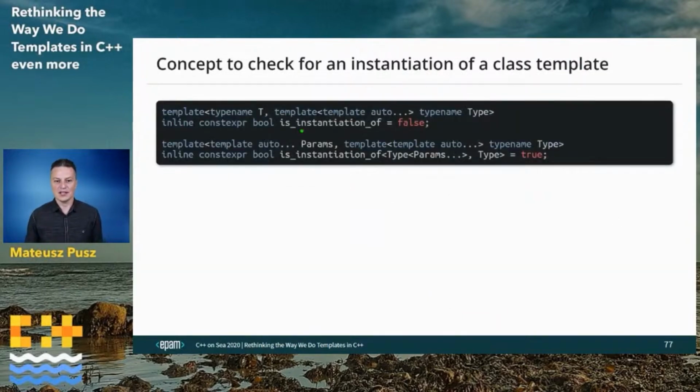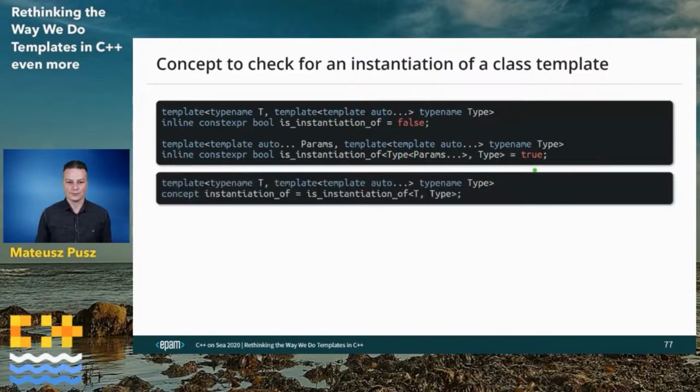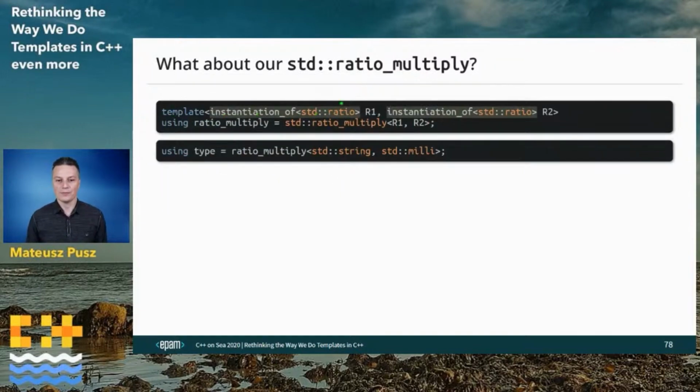For example, I can implement this is-instantiation type trait that basically takes everything here and a class template, and by default it's false, and if this is an instantiation of this type with parameters provided, then it's true. And I can create a concept called instantiation of that basically uses this type trait. And with this, I can, for example, write easily instantiation of std ratio. I don't have to type my isRatio anymore, because I can create one type trait that works for everything, not only for types, but also for non-types and for templates. I don't care what the parameters of ratio are. I just want to make sure it's one of the instantiations of it. And that's enough for me. And this feature will allow it.